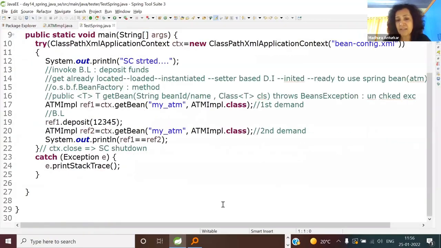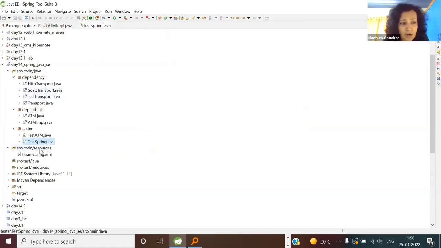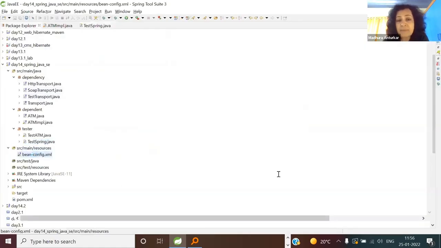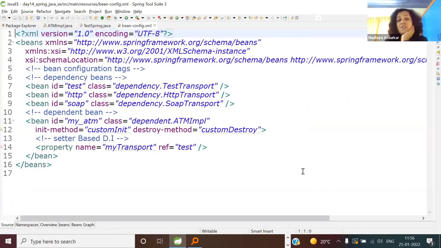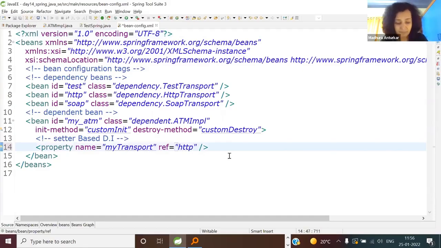In the tester, any change or no change? No change. Where does the change have to be made? Obviously, the bean configuration file, the instructions. So go and open that and tell me the line number. Tell me the change. What line number, please? Everyone knows that. Line number 14. And simply inject this, replace this by here.